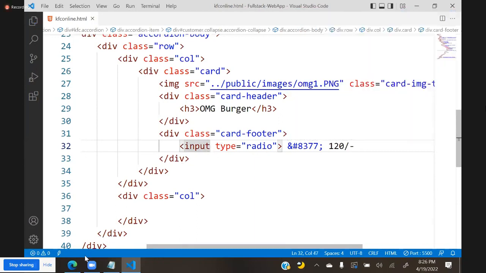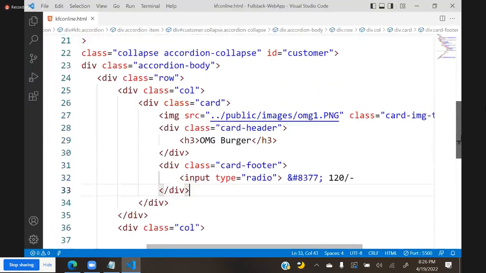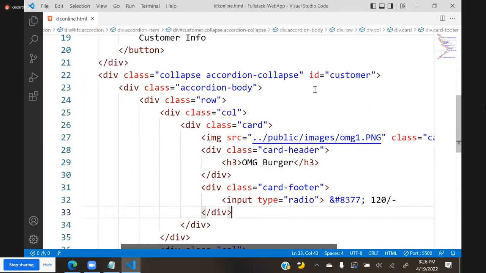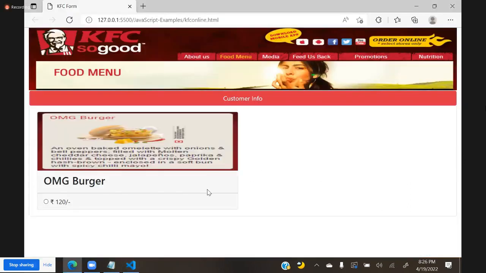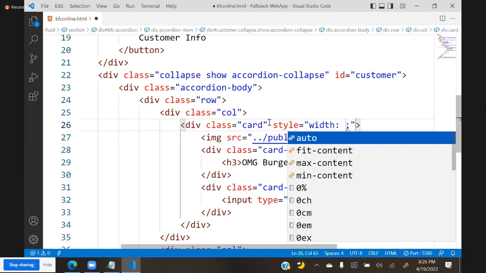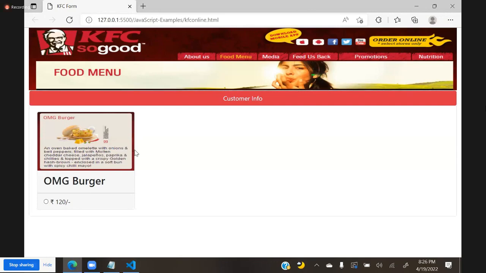So much work is there. We are designing that, and this should display, right? What we have to do, this collapse, where is it? Accordion collapse. We have to use show. It will display like this. This is the burger and its cost we are displaying. And the card, I will put style width as suppose 250 pixel. It will be better. Okay, that is the option.